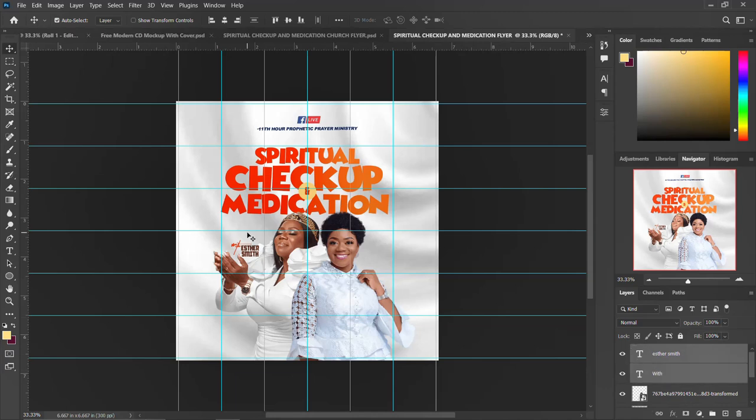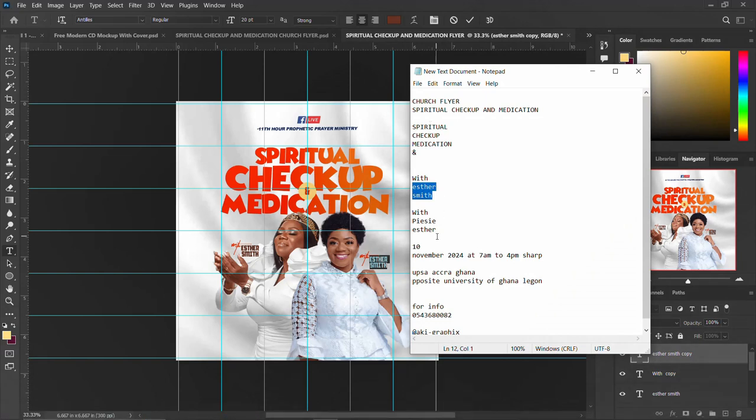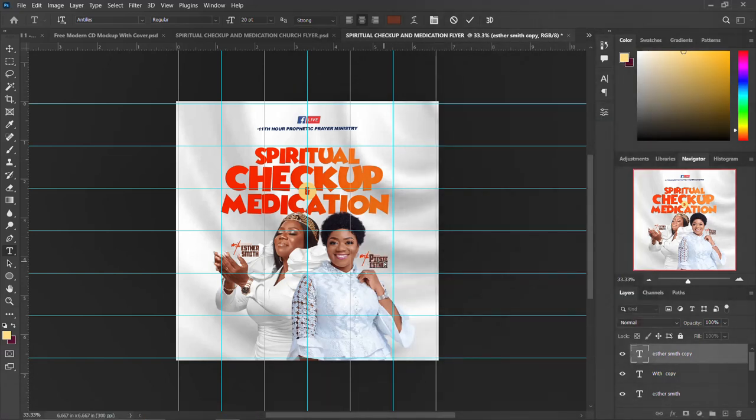So let me duplicate this. Use Alt, I'll select both of them, duplicate it and then push it here. And then I'll duplicate the name inside, that is Esther Smith. I'll double select it, copy, and then Control V to paste it. Good, now I have the names and the images set. This should be P like this. Good.